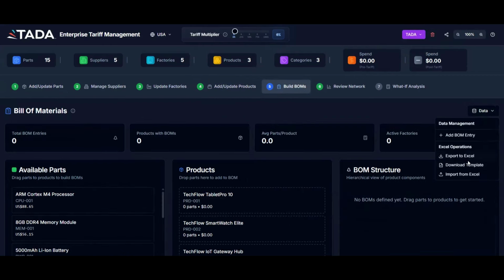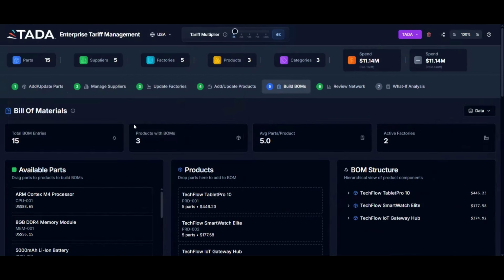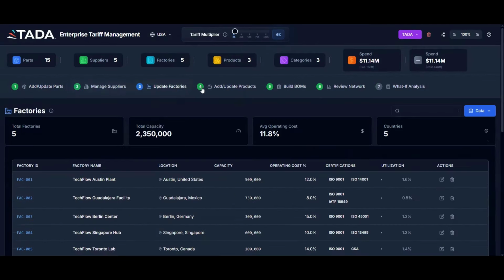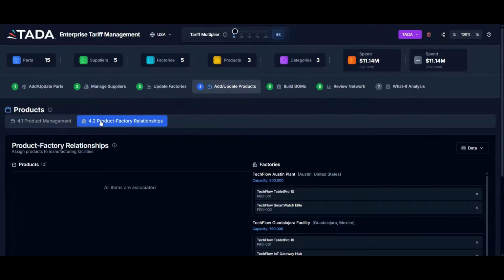Finally, we have the Bill of Materials. This links together products, parts, suppliers, and factories into one complete supply chain model. With everything uploaded, I'll quickly click through the parts, suppliers, factories, and products pages to confirm the data looks correct, including checking that the relationships we set up are showing as expected.